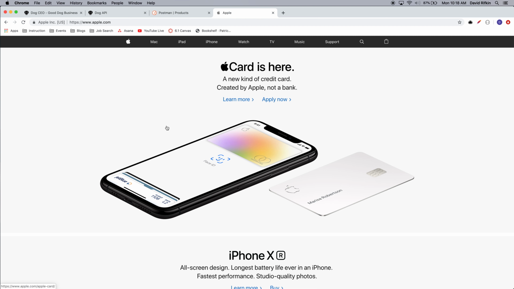We're learning about the internet. So when you go to a web page, it does some stuff here.